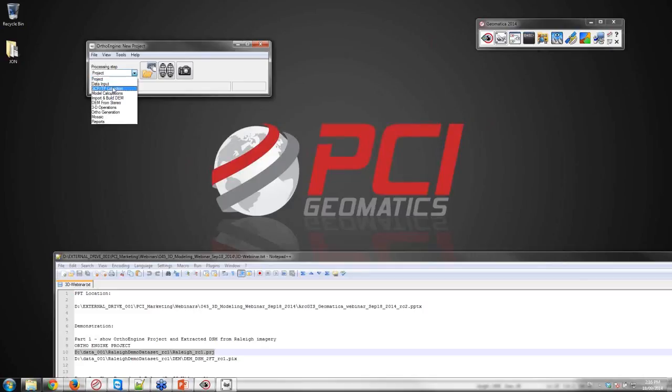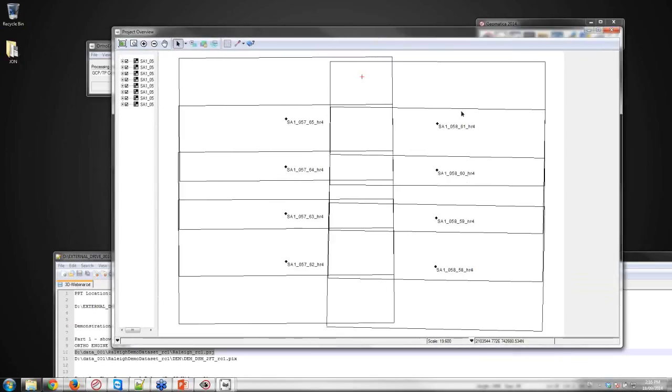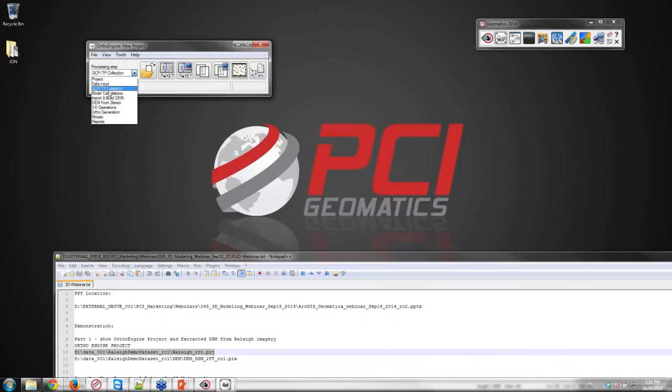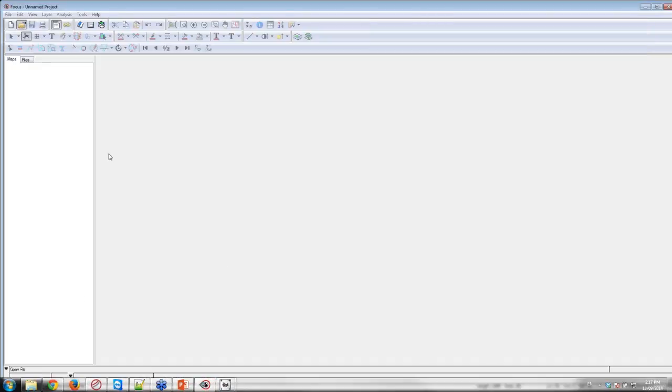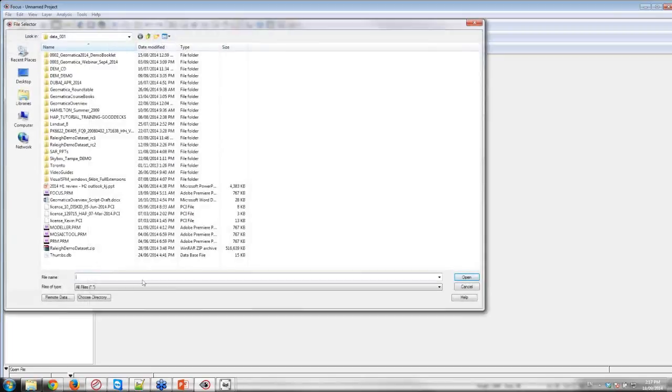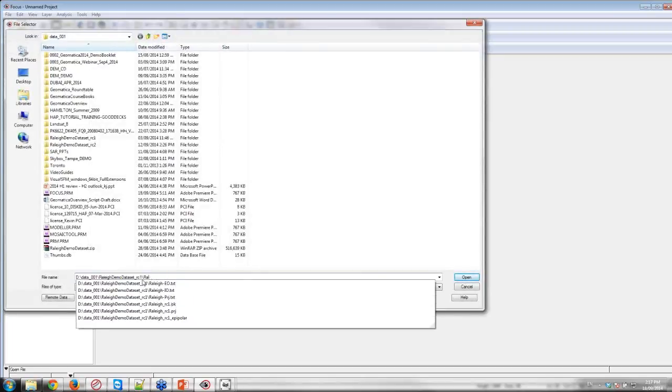Essentially the project is all set up. We have a number of overlapping images here that are over the study area. The location is actually Raleigh, North Carolina. And we can quite simply pull down the DEM from stereo menu here. The first step would be to create epipolar images to match the stereo pairs to each other, and from that we can extract a DEM automatically. So I'll just load up the DSM, which is what Jeff is going to be working with, or where he's going to be starting from. So if I just head over to that folder.